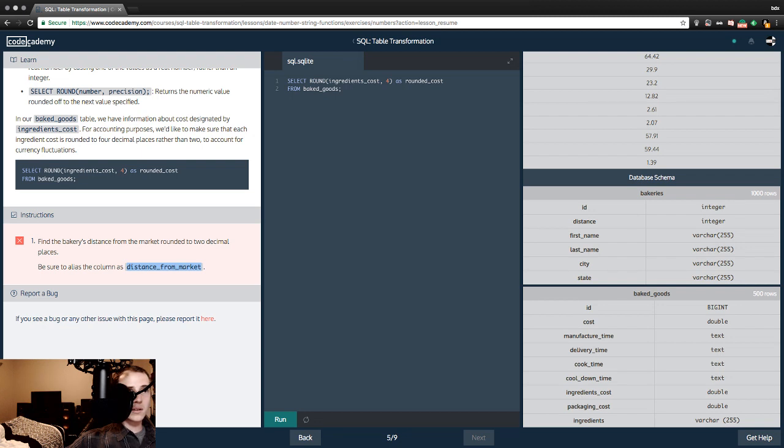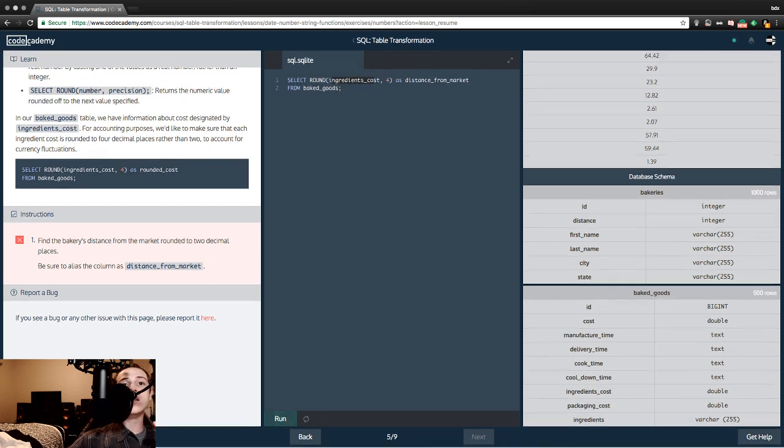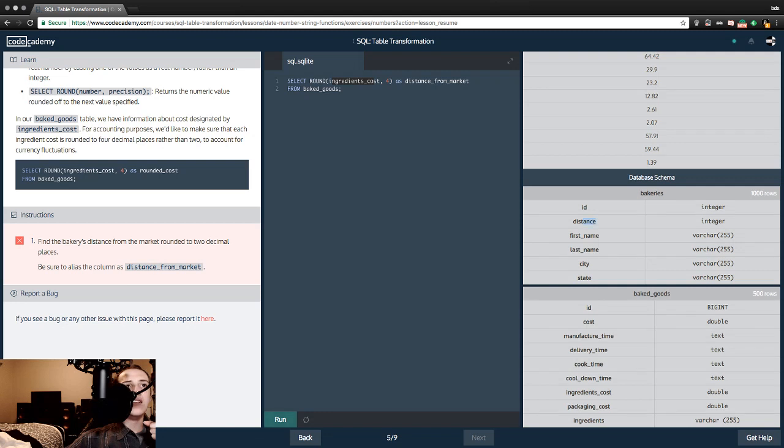Where am I putting this? Be sure to alias the column, right here. Right there. There she blows. Pirate Baker. Something here. Distance to bakery? Do we see distant? Probably this. Yeah. And we're probably going to be pulling from bakeries.